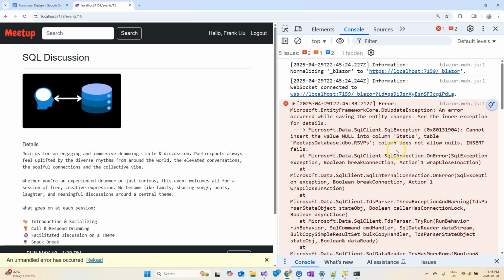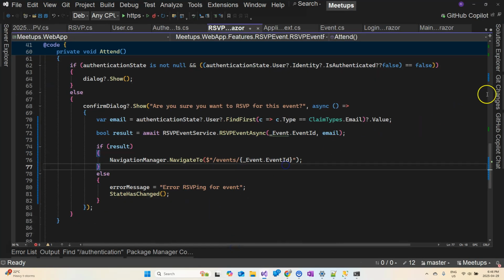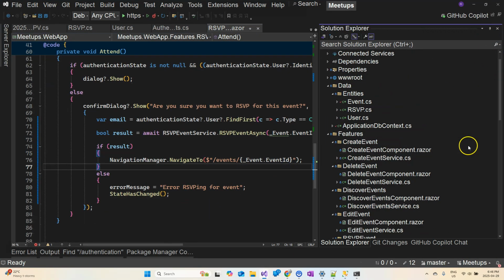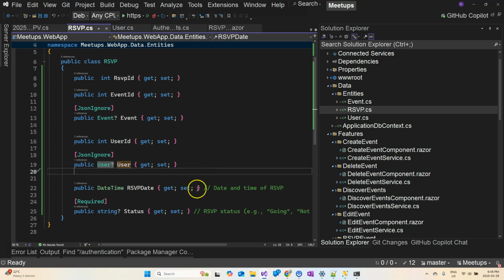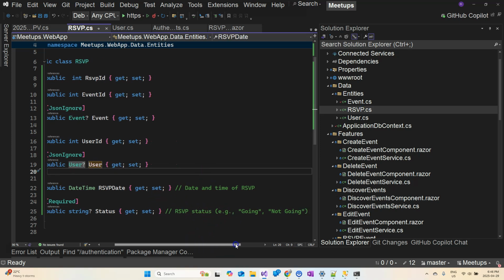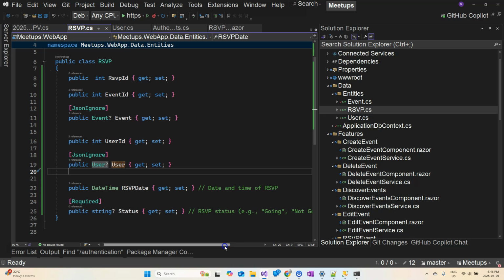Otherwise, it doesn't show. So an error occurred while saving the entity changes. See the inner exception. So cannot insert the value null into the column status table. Column does not allow nulls. So status doesn't allow null. Let's take a look at the entity. Yeah, status doesn't allow null. I kind of understand because the status is either going or not going.